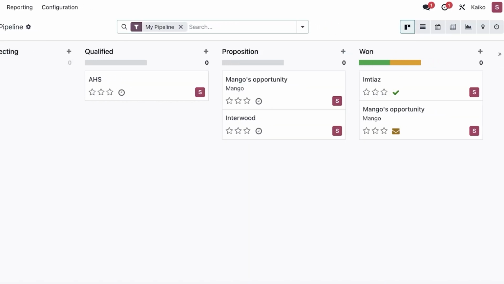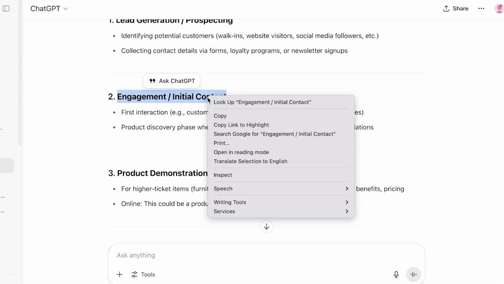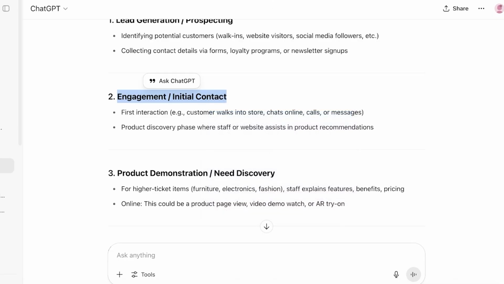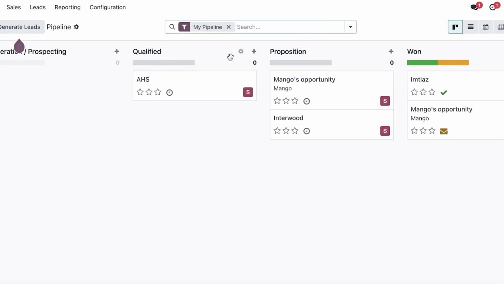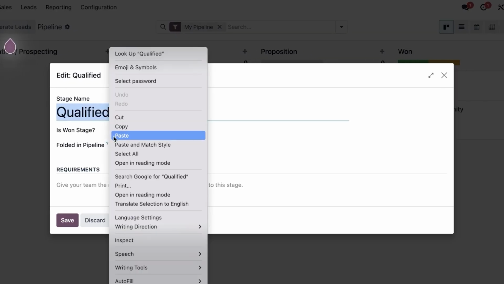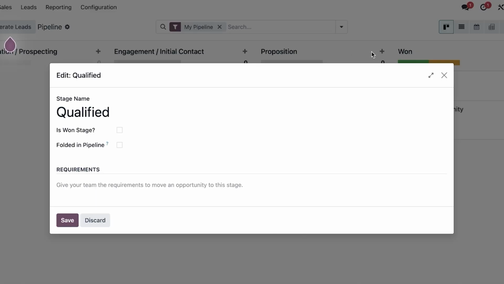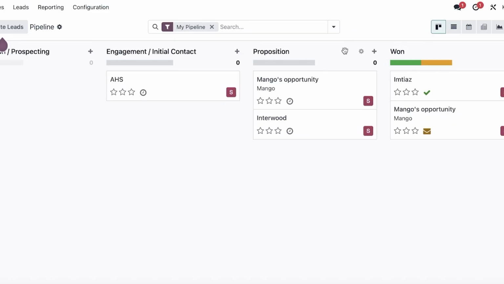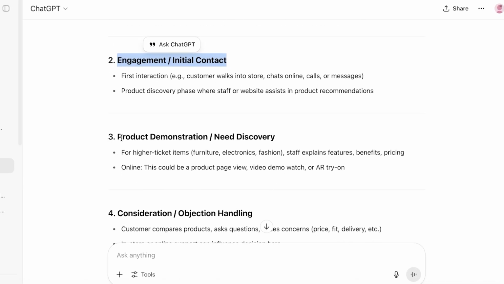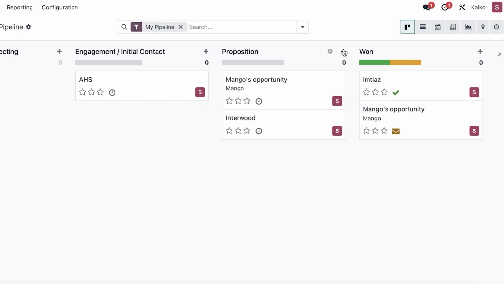Now, once I've added lead generation / prospecting, I'm going to add my second stage, which is going to be initial contact or product discovery. Going back into my pipeline, I'm going to change this. Once I change the stage name, I'm just going to paste it over here. And once I paste it over here, I'm going to move on to the next step. Now, after that, we have product demonstration. So I'm going to copy this, and then I'm going to edit this as well.